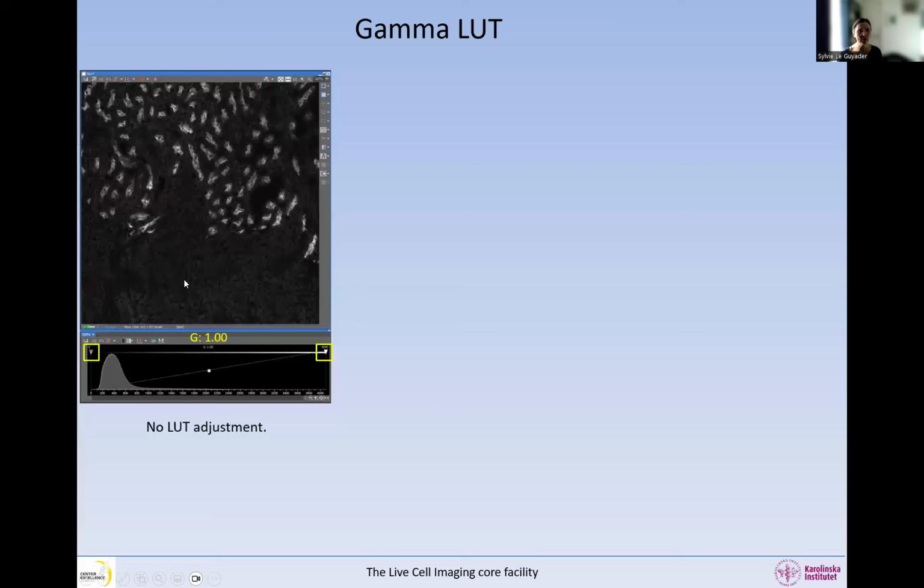So what you can do with the gamma: now we have this image, we have an area that is quite dim and an area that is brighter. And now we are showing the whole bit depth, we have no adjustments, and the gamma is at 1. What we can see is that we see the bright areas in the image quite okay, but the dim areas are almost, it's very difficult to see any details in them. And we would like to display both the dim areas and the bright areas so that people can see details.